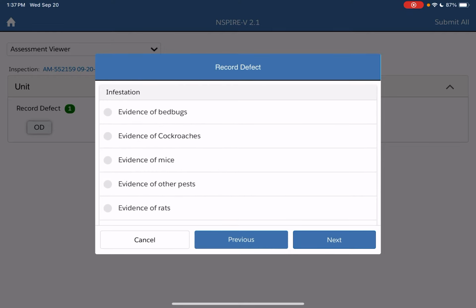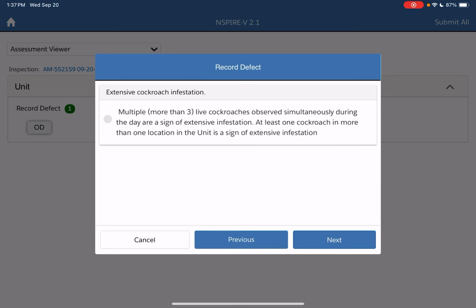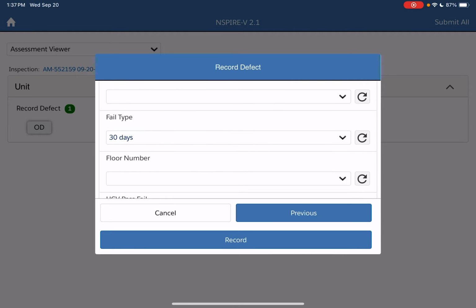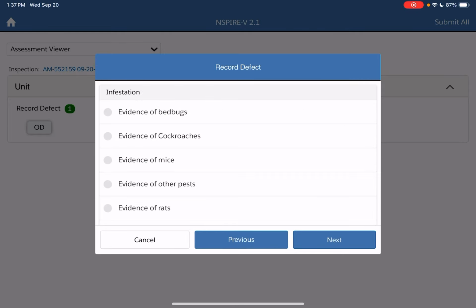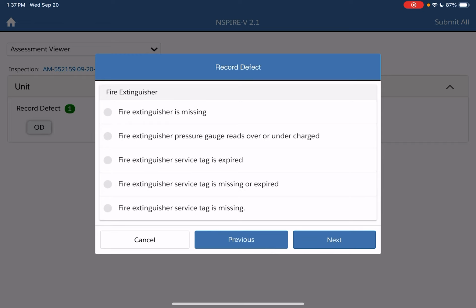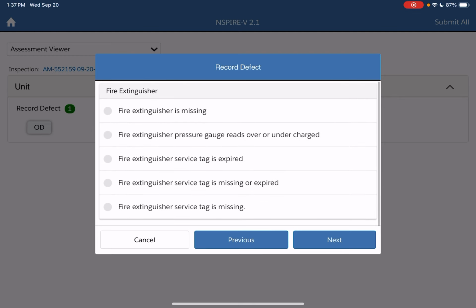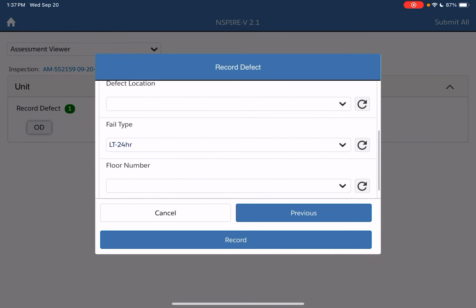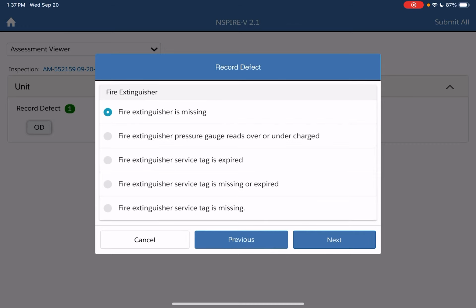Infestation is another one that you can kind of walk through. What it is that may become an extensive infestation. It's going to have those questions, and then you take a photo. Again, it has the fail type in there. You do not need to be deciding that. Those things are already made decisions for you. Fire extinguishers, if they are present, what things go through and then that. If it is missing, if it was something that's required, it becomes a 24-hour.